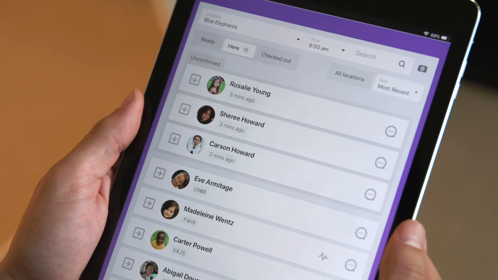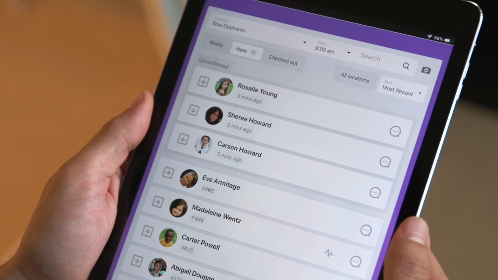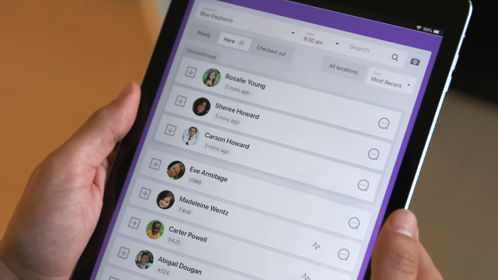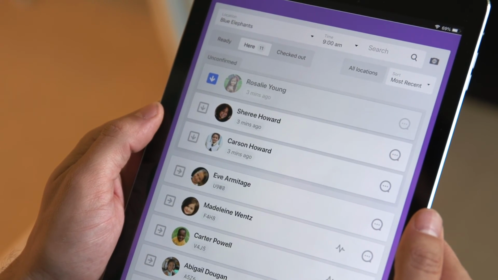In some churches, everyone checks in at the lobby and then has to walk a ways to actually get to their class. In that case, you can turn on confirm check-ins so that you can confirm when each kid actually makes it to their class. Now, when we're on the Here tab, we'll see a list of the unconfirmed check-ins at the top. When those kids get to class, just tap the down arrow, and they'll move down to the confirmed part of the list.